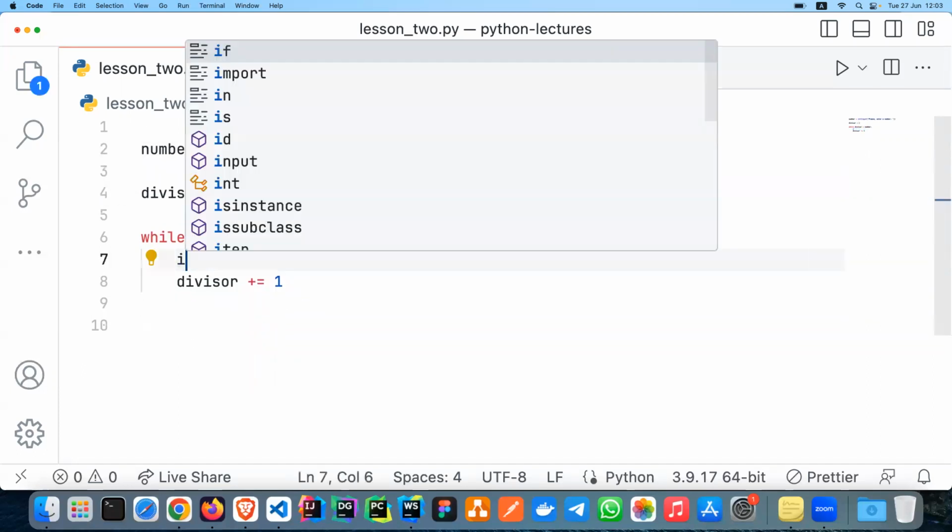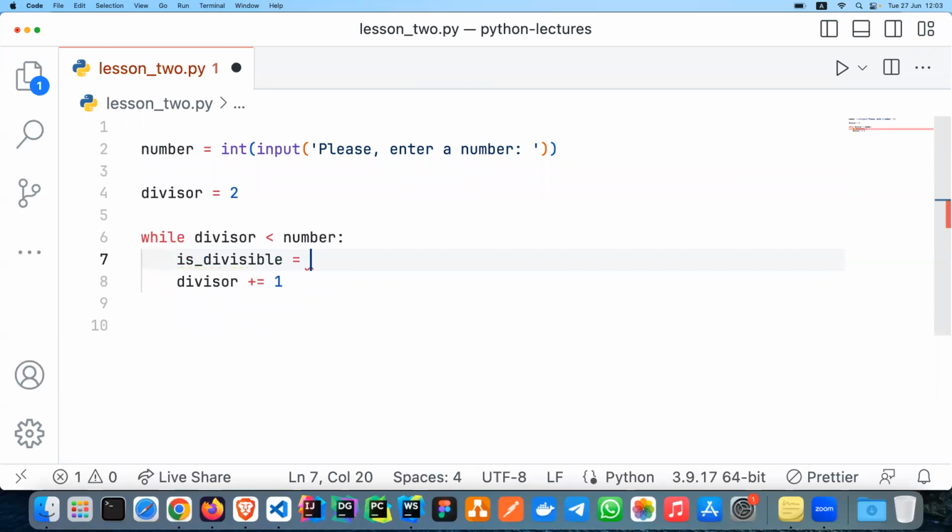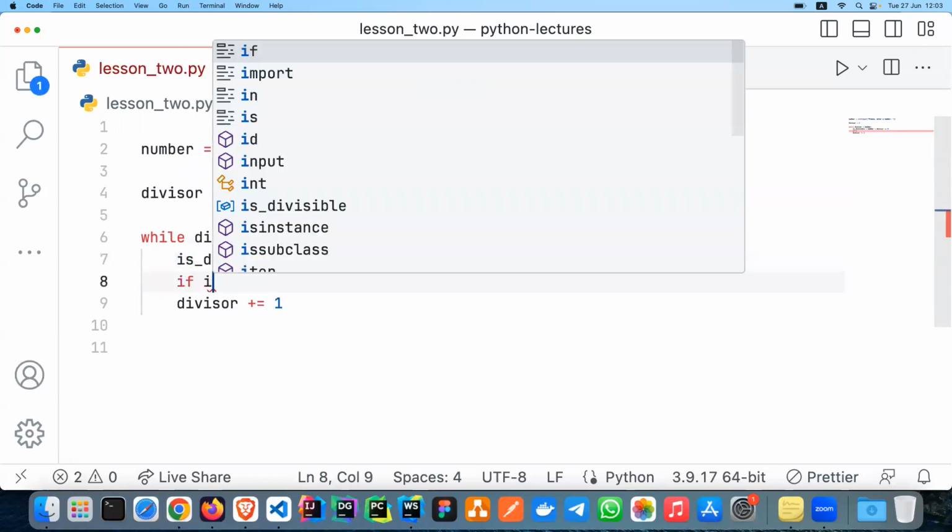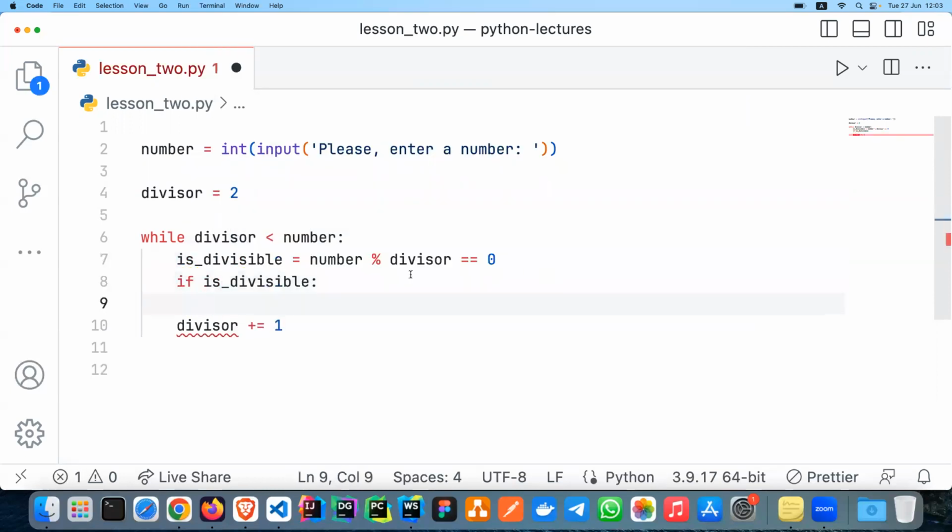Let's create a number. Is divisible equals. So number is, we divide this given number by our divisor, whatever. If it gives me 0, it means this is divisible. So if number is divisible by this divisor, whatever it is, 2, 3, or 5, we break the loop. I don't want to continue checking. If this is divisible by 2, then it's not a prime number. Okay, I don't want to just continue checking all the other numbers.